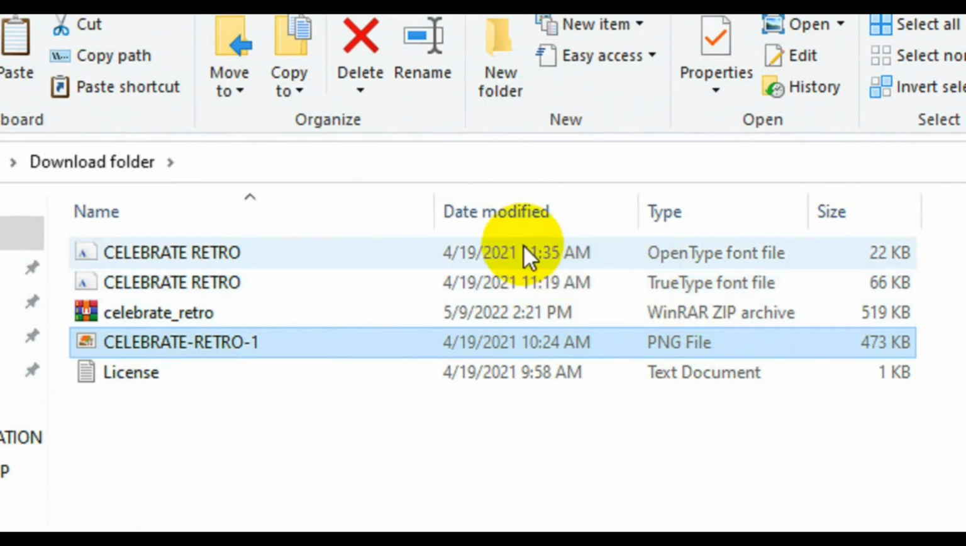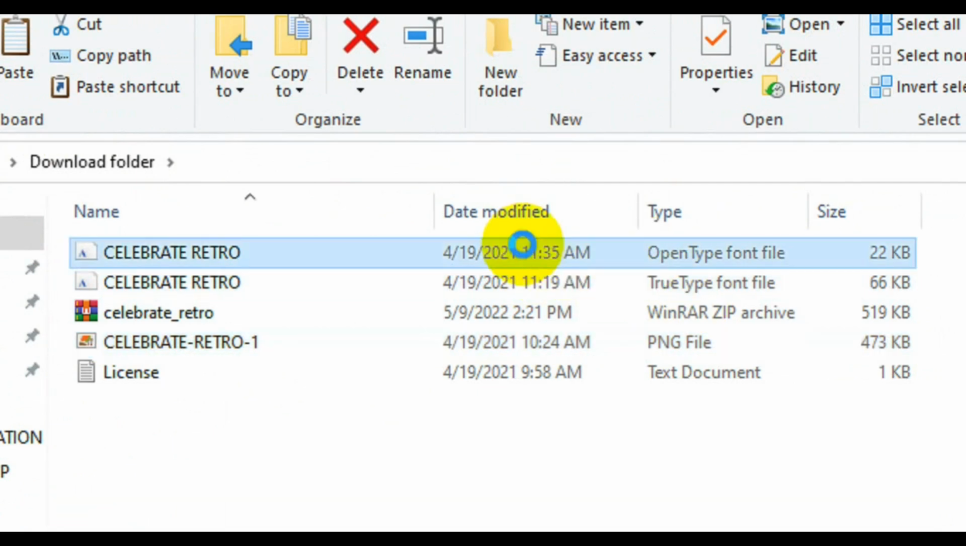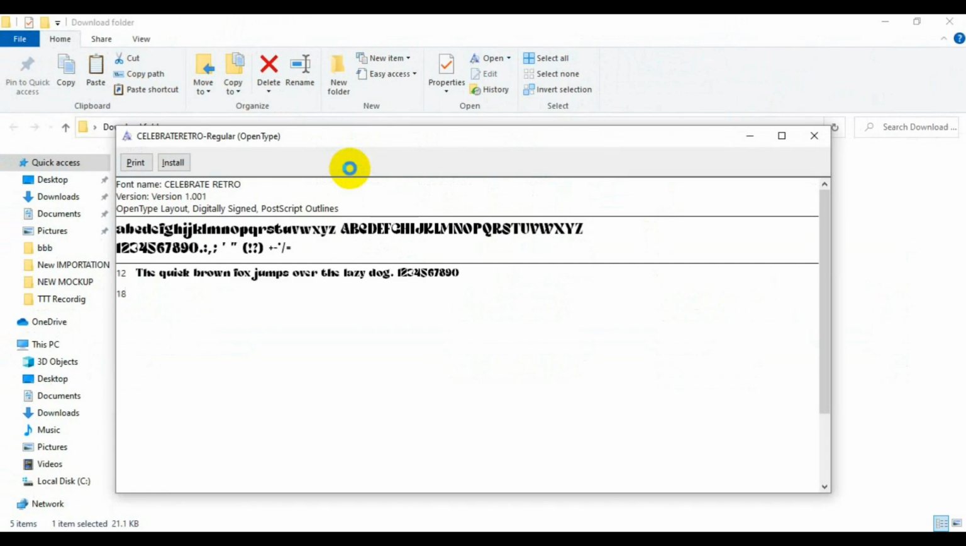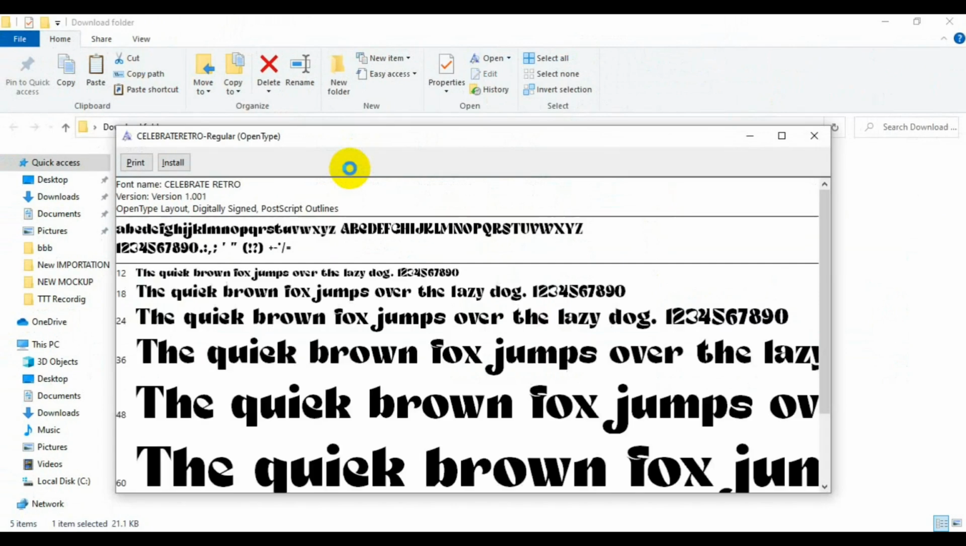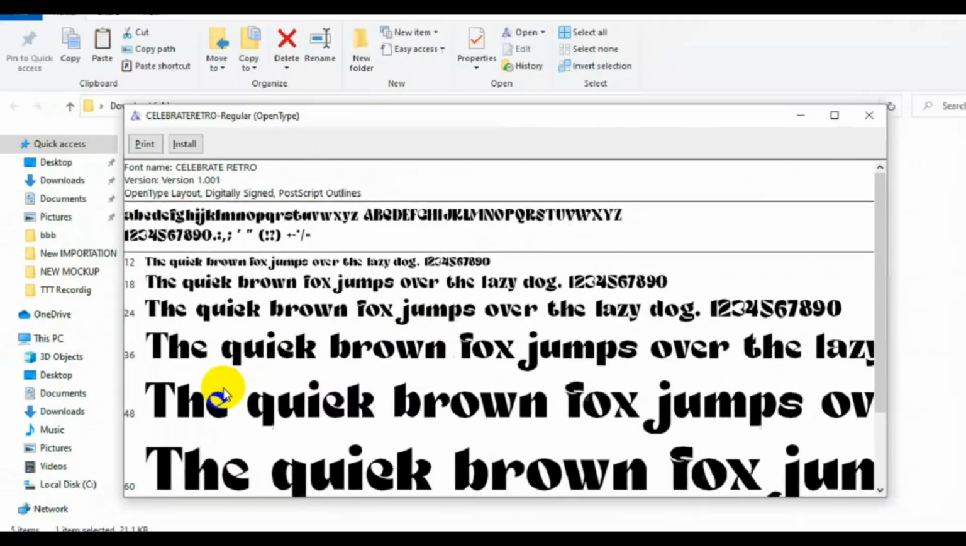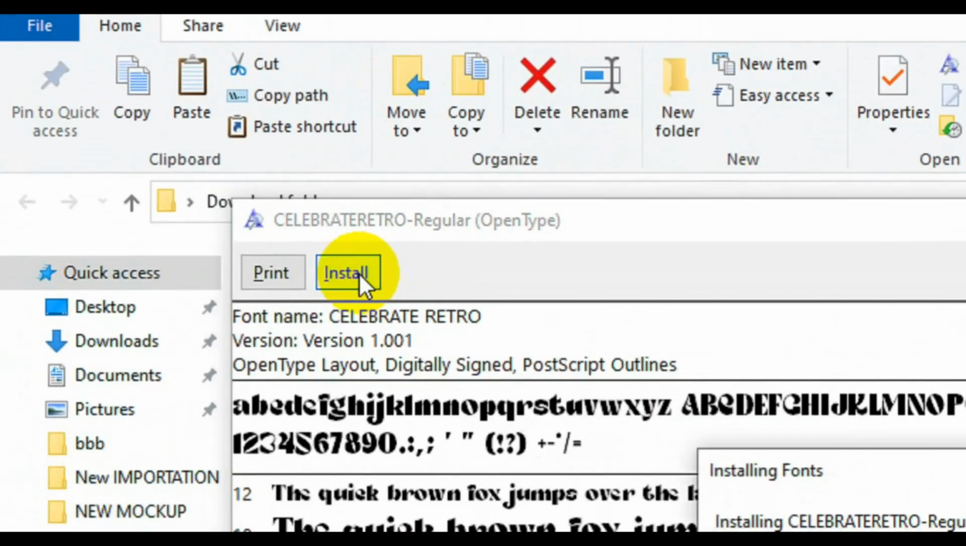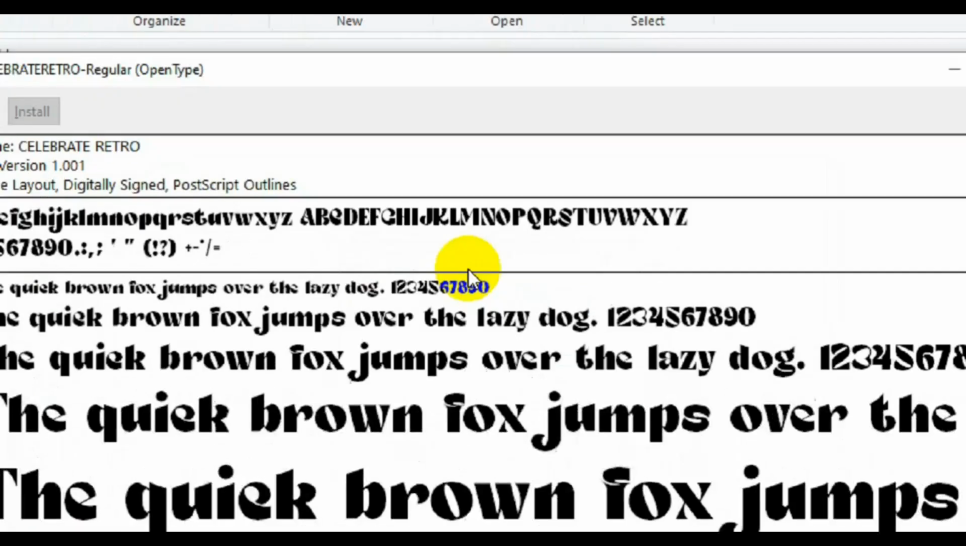All you have to do is double click on the font folder. It's going to load up, and then you'll be able to see the interface of the font before you install it. Right here, you can see it on my screen. The next thing you have to do is click on install. So it's going to prepare your installation.